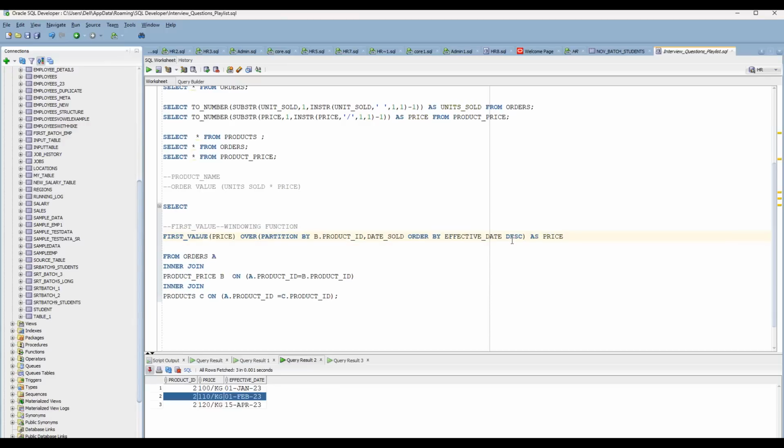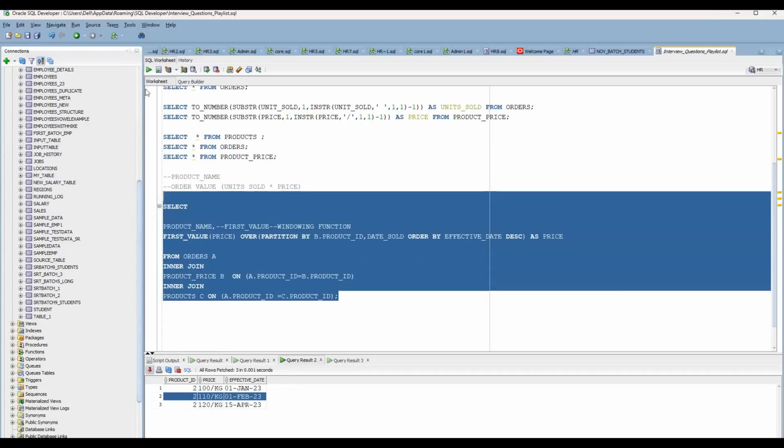Now, next thing, what do you want? You want the product name. So simply you can do this. Then let's run this particular command, and then you will understand what exactly we are trying to do.